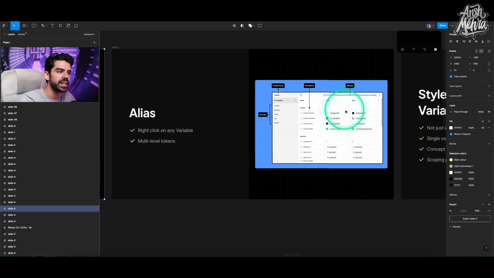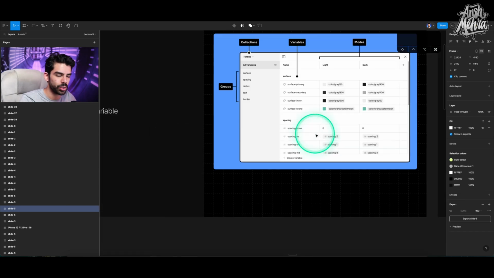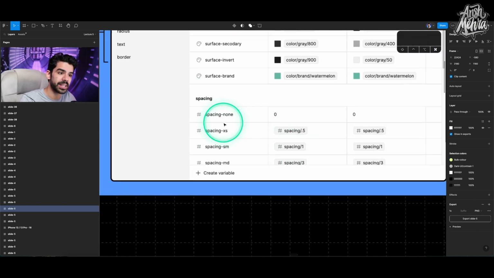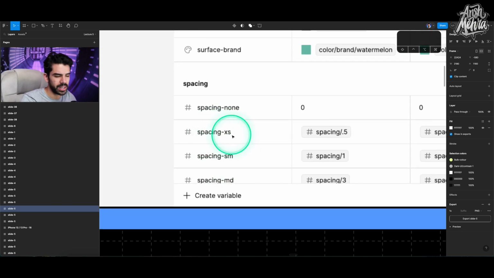The concept of alias I've already covered, that you can right click and choose those colors. So I think that would be sorted. And of course, this is how people put it. If you have a group called spacing, within spacing, you have XS, you have SM. There are multiple namings for this, right? XS is extra small, SM can be just small, MD can be medium.